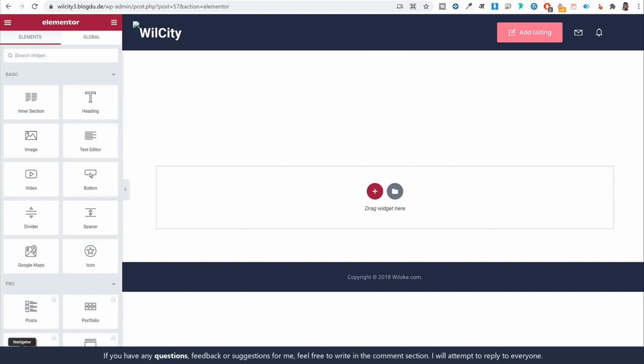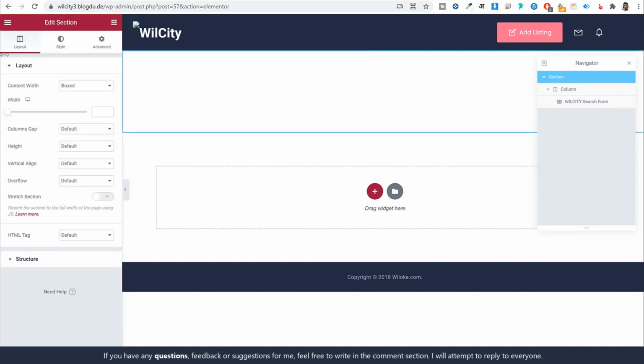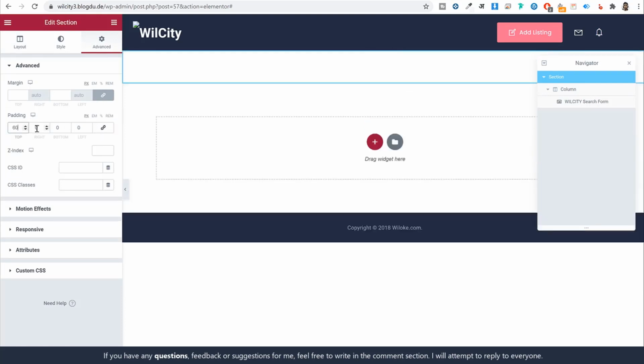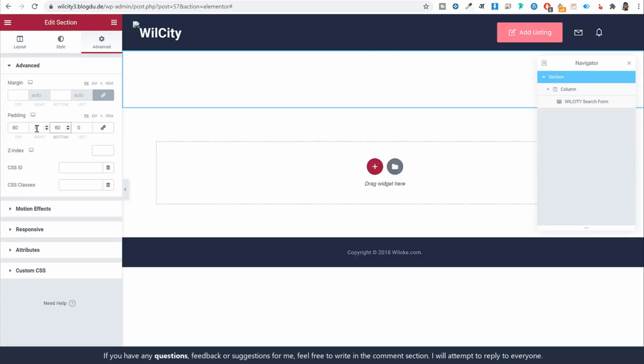At the bottom left of your screen, you will see this navigator icon. Once you click on this thing, you will see this navigation. You have to click on section over here. And now as you can see at the left hand side, we have edit section. Now under edit section, you can go to advanced and you can change the padding. So first just delink this thing, click on this thing, it will be delinked. Now at top we want 60 and at bottom also we want 60 pixels padding.